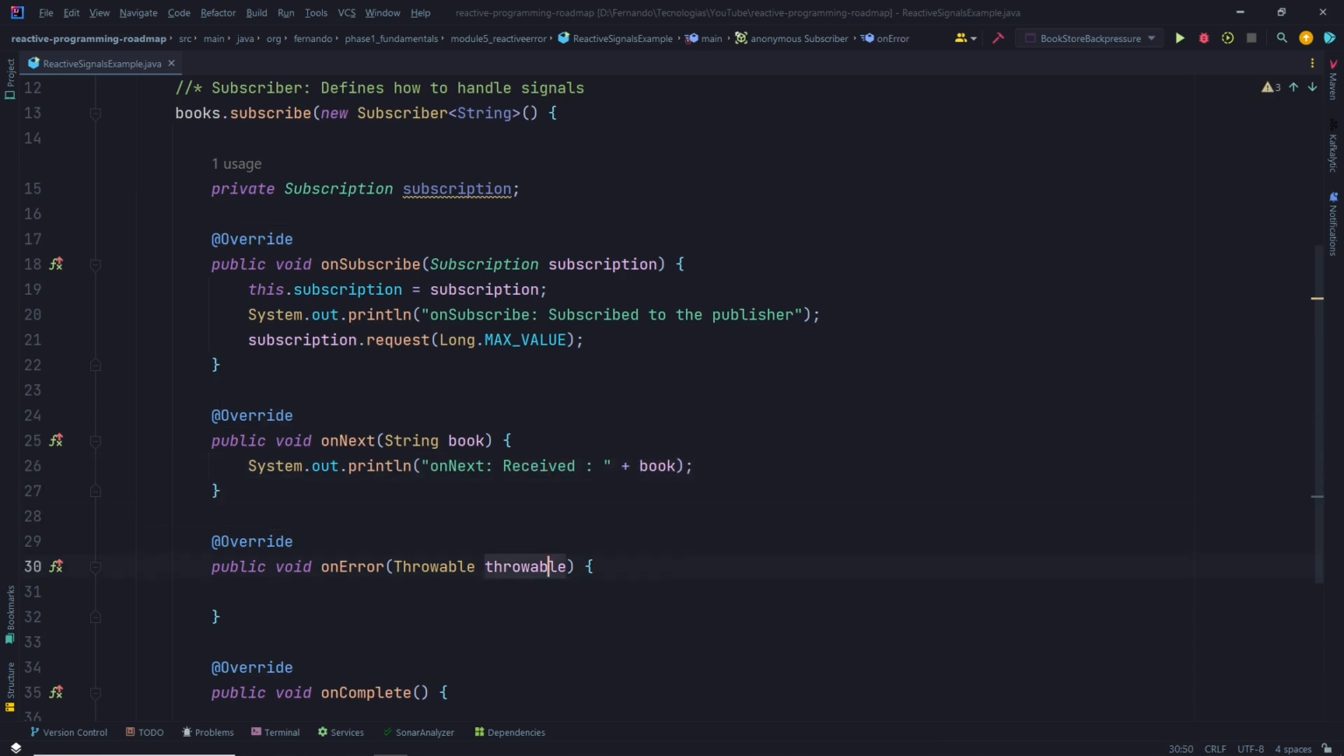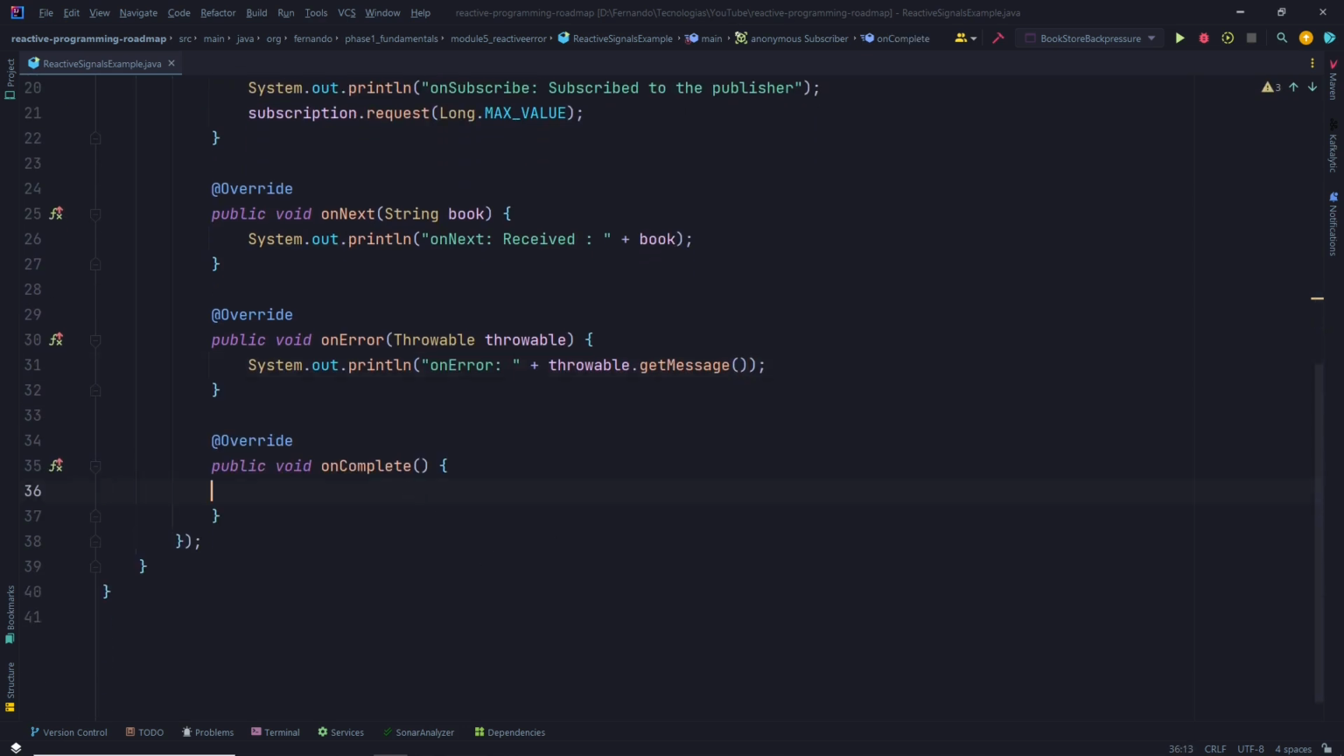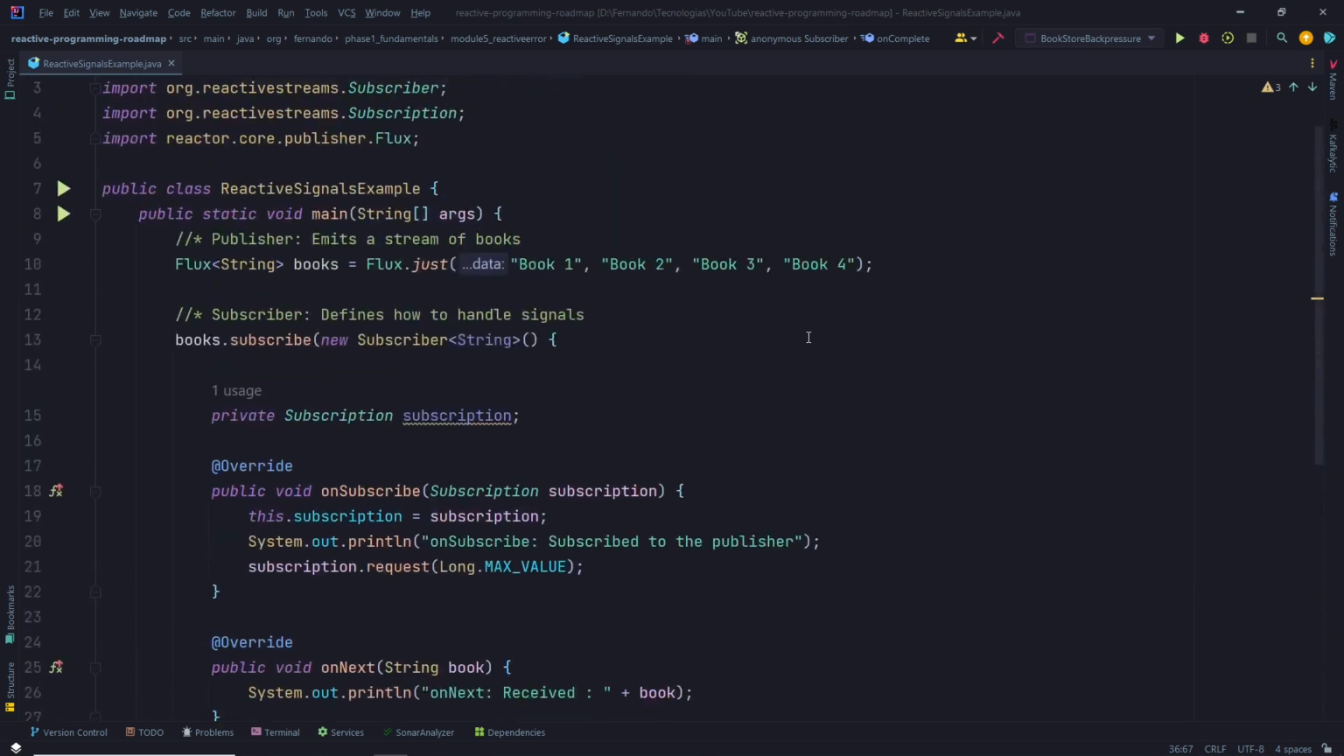This is on error. What do we do here? Let's just print "onError", this is our signal on error. Then we are going to print the message with getMessage. That's it. Finally, in onComplete, here we are just going to print "onComplete". We don't need to print anything more, right? All books received. That's it. This is the flow.